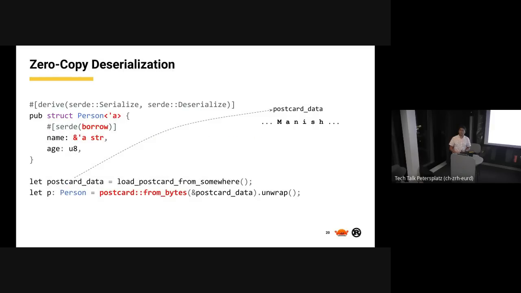Serde does support zero-copy deserialization. What happens in zero-copy deserialization, in Rust especially, is you add a Rust lifetime to indicate borrowing. You also add this special attribute. And with this setup, when deserializing, Serde can simply validate that the data in the loaded file represents a valid string.